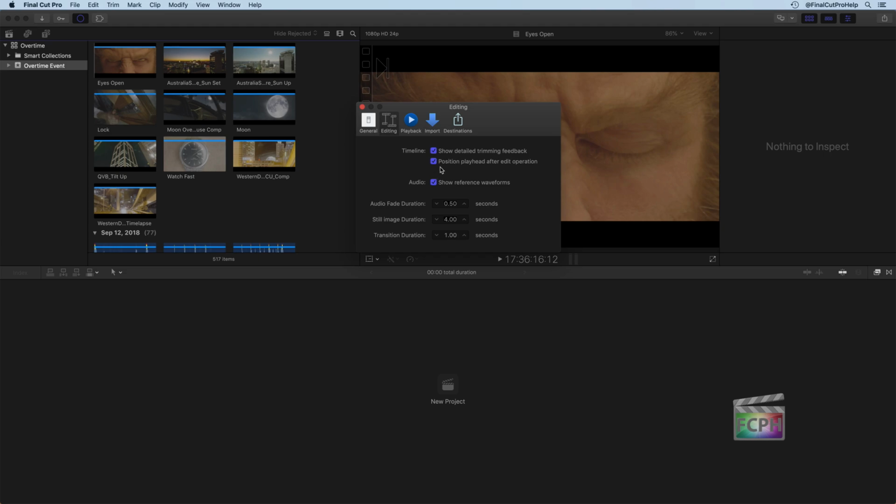And then same thing, after you make a change or an edit, you might delete a clip or make an adjustment. It's going to position the playhead after the edit, but you can always uncheck this and then it'll keep it at its current position. And all this I keep at the default, and you'll just get used to the way that that works.